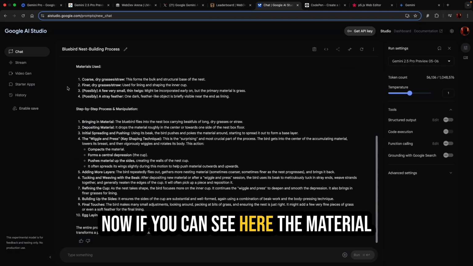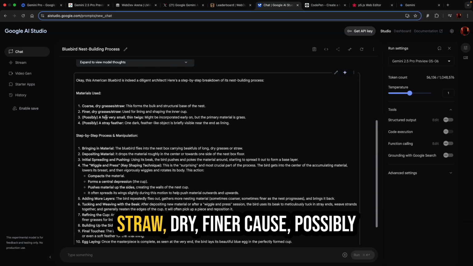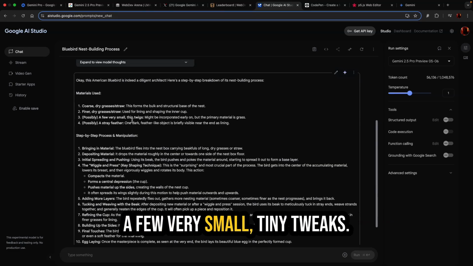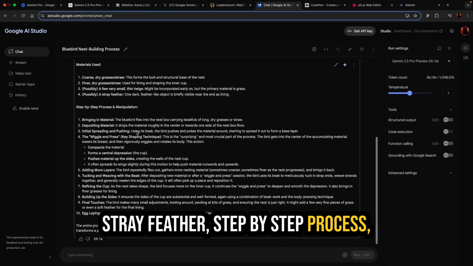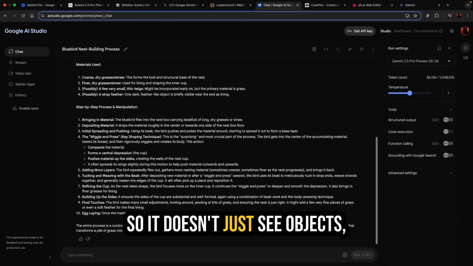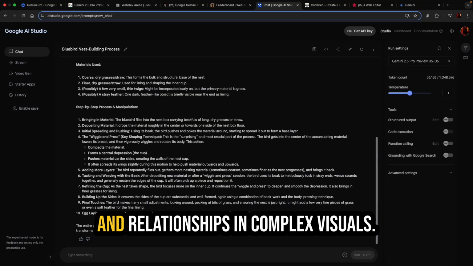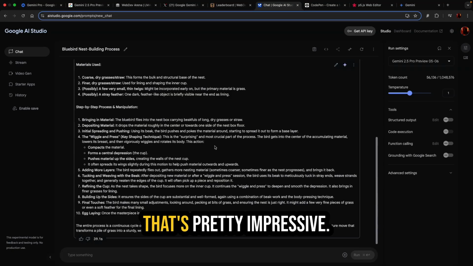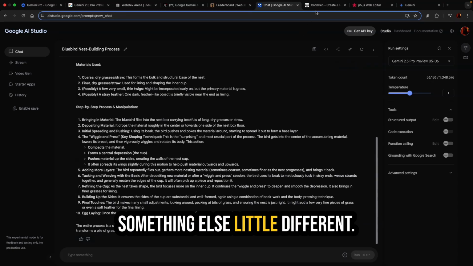Now if you can see here, the materials used are explained: dry grasses, straw, dry finer coarse material, possibly a few very small twigs, a stray feather, and then the step-by-step process. So it doesn't just see objects, it understands actions and relationships in complex visuals. That's pretty impressive. Okay, let's move on to something a little different.